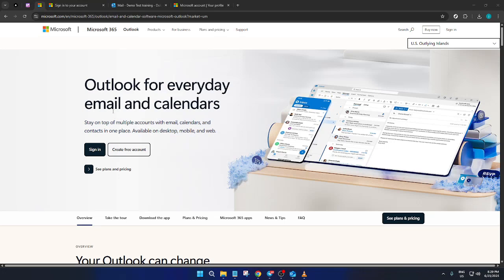In today's video, I'm going to teach you how to turn on auto spell check for Outlook emails. Ensuring your emails are clear, professional, and free of typos is crucial, whether you're communicating with colleagues, clients, or friends. So let's dive into setting up this helpful feature in Microsoft Outlook together.